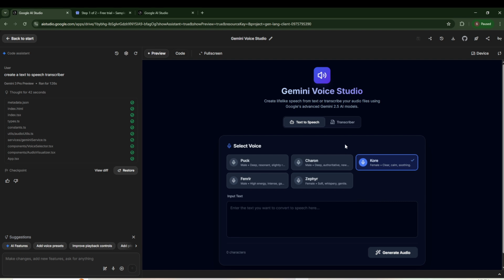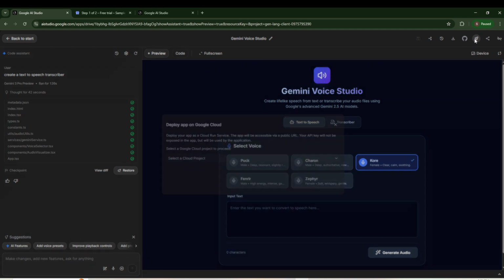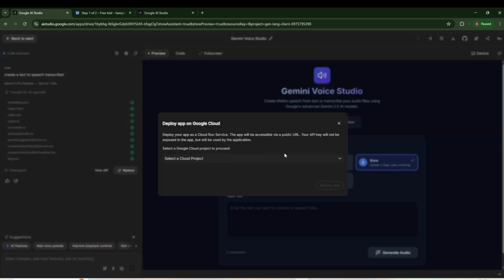When you're ready, look at the top of the screen and click the Deploy App button, the one with the little rocket icon. This opens a window titled Deploy App on Google Cloud. In this window, you'll notice a URL preview that will be generated for your app once deployment finishes. Think of this as your app's public address.